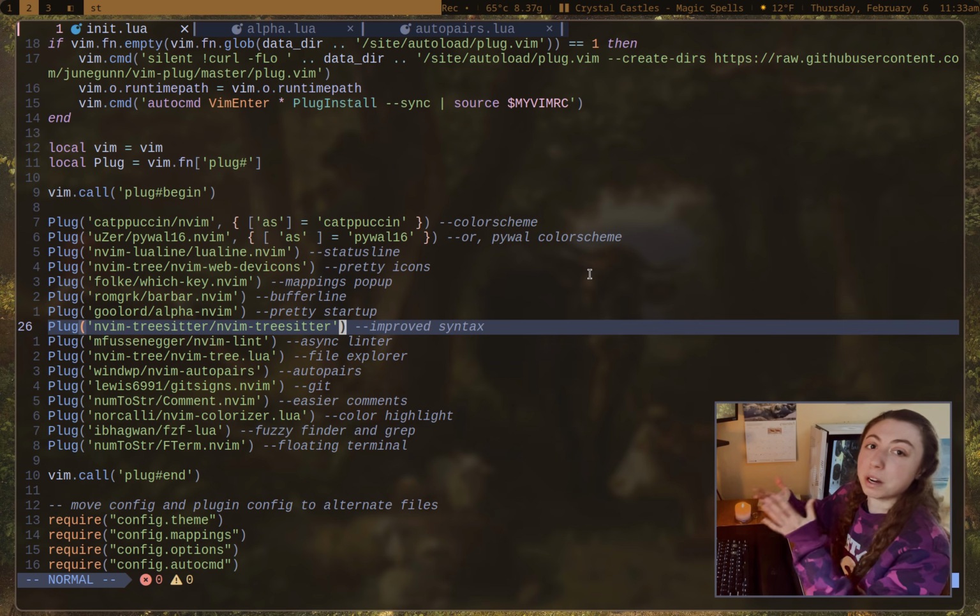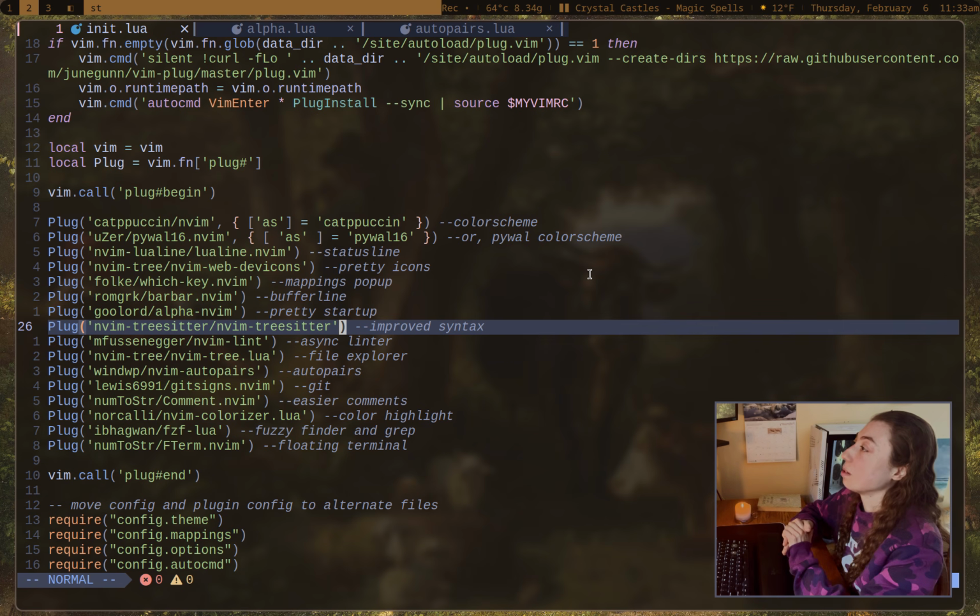Tree sitter. So this one I would recommend to pretty much everybody, no matter how minimal you're going. It's just for improved syntax highlighting. It just does a better job than Neovim does natively. So I would just highly recommend this to pretty much anybody.